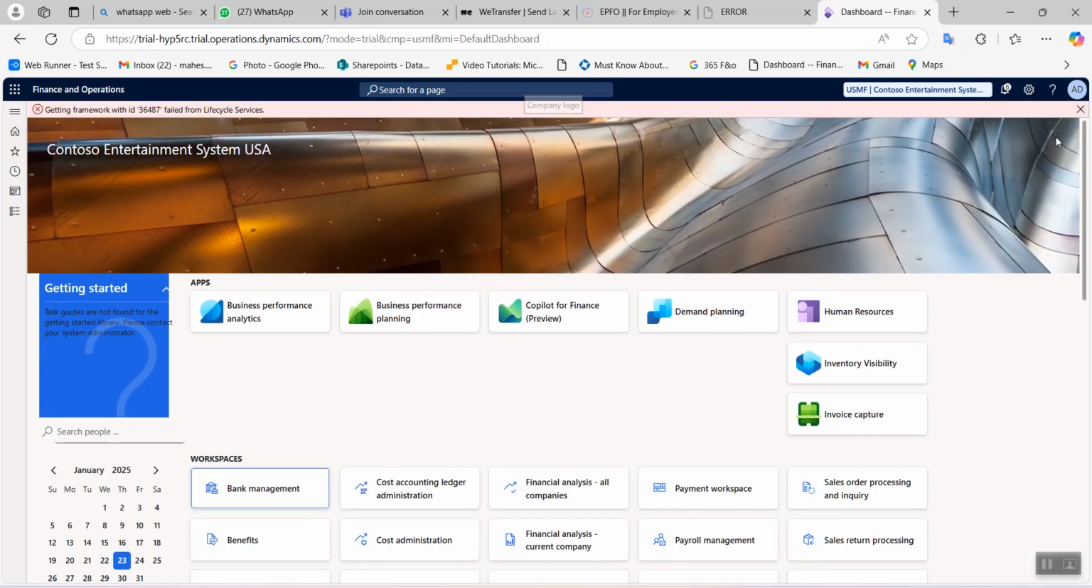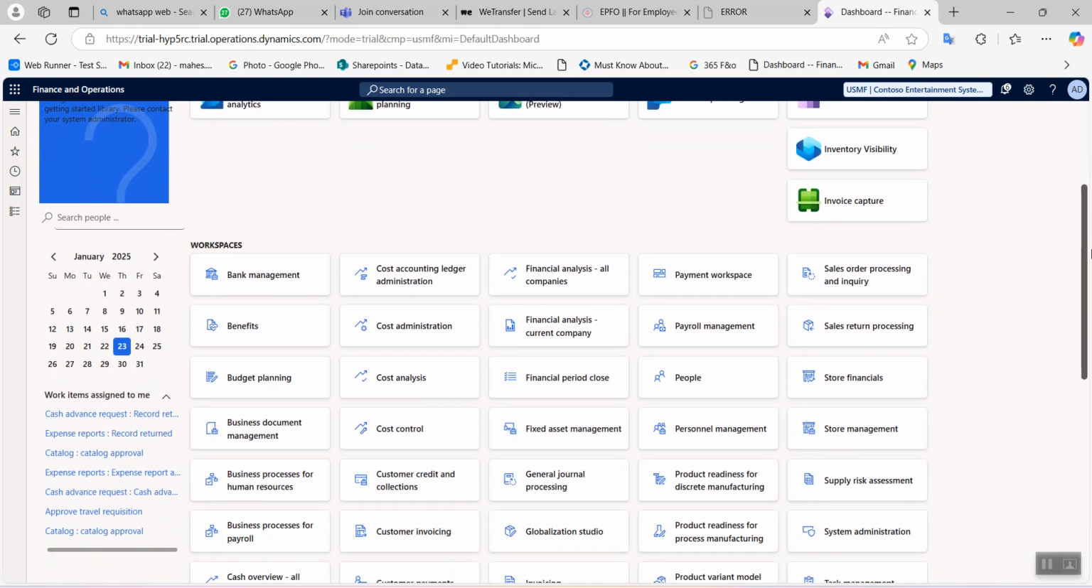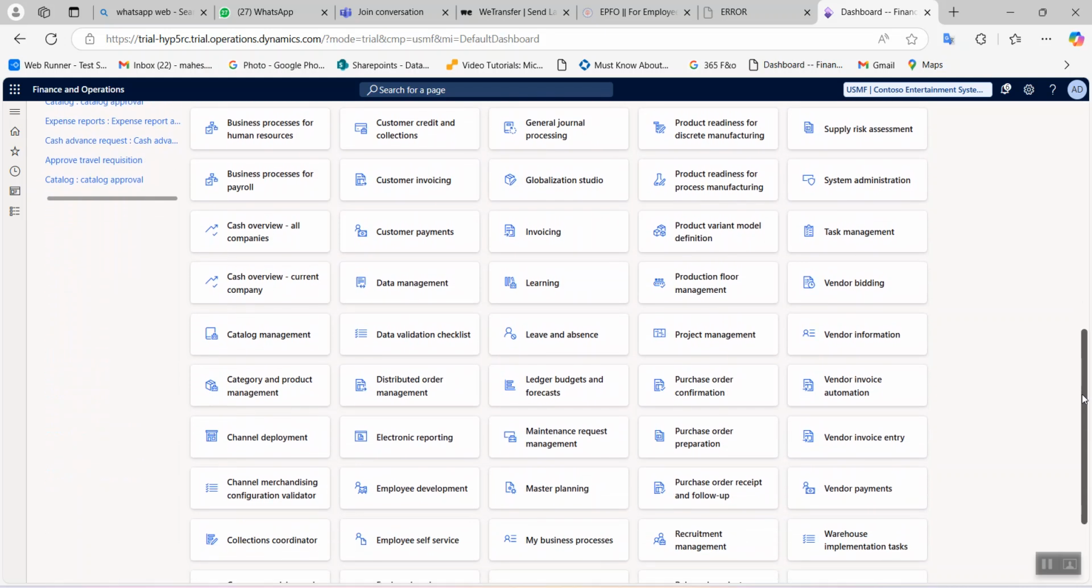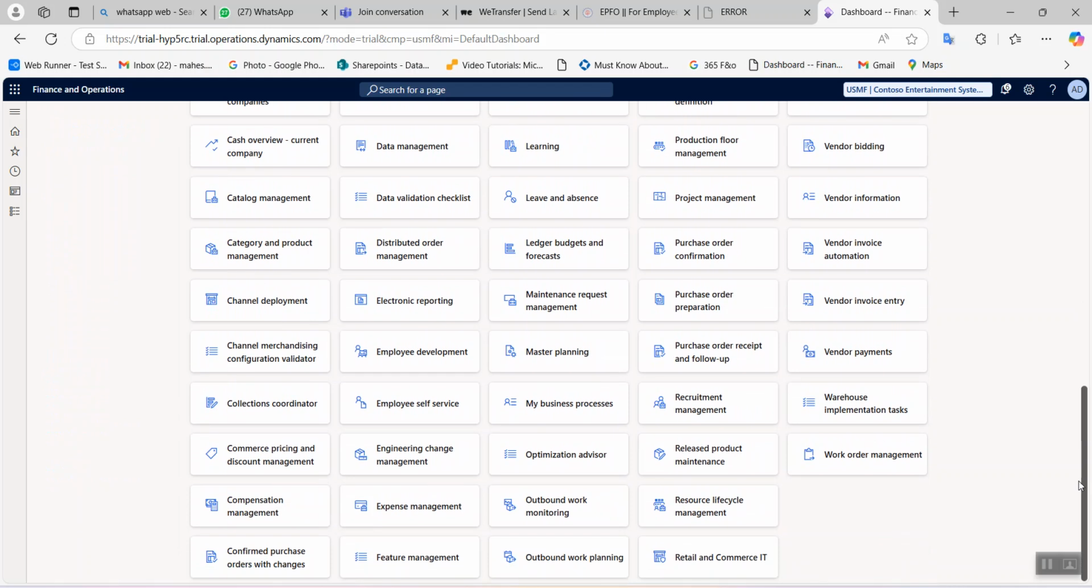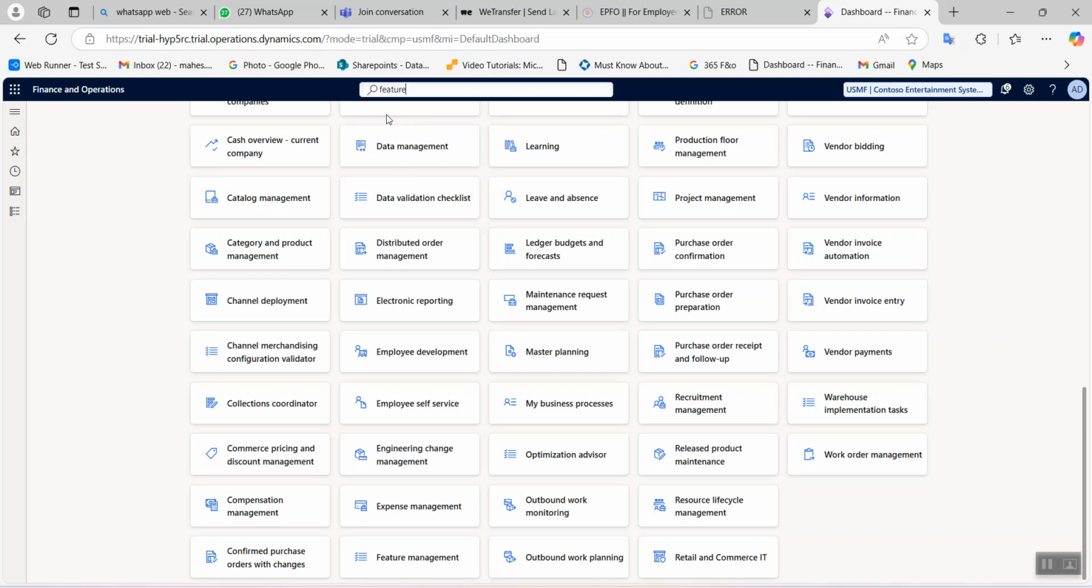Yeah, so now I am at the home page. On the home page we have a workspace called future management. Let me search for the future management. Yeah, you can see this is the future management. You can directly click this particular workspace, or you can search from the search for a page box. Search from here for future, and it will display the future management.